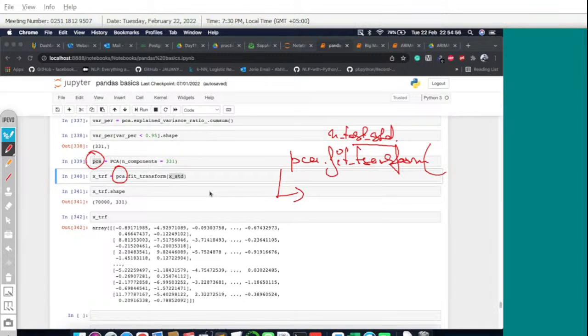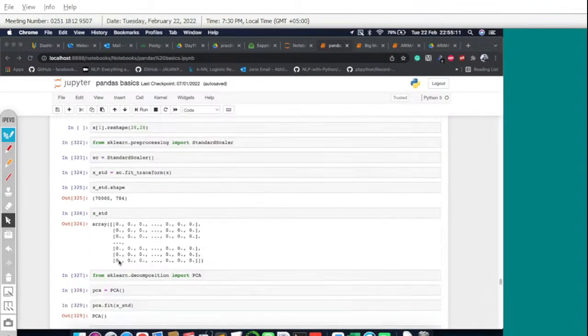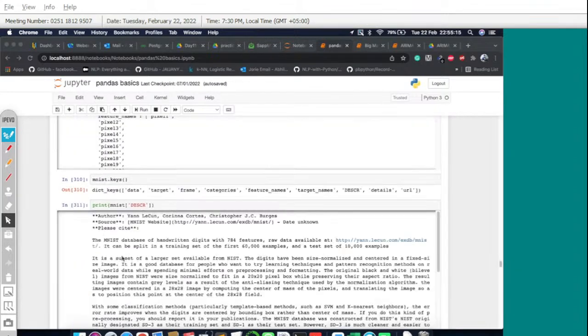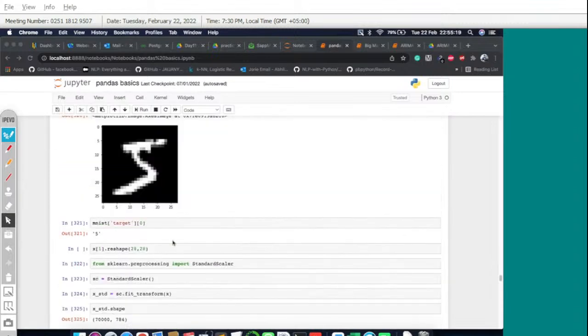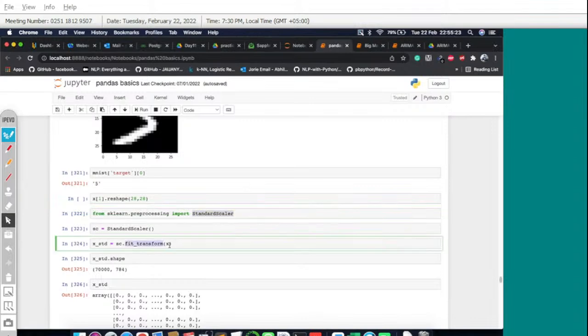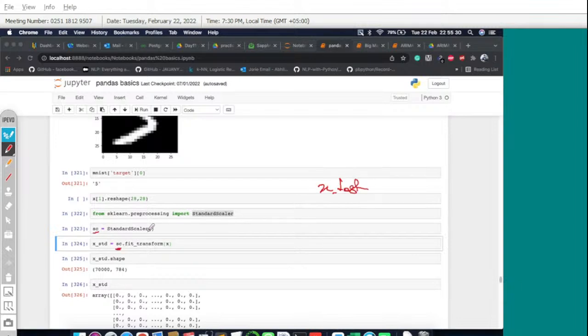Understood? And this is not only for PCA. This needs to be exactly the same for every concept. If we did standard scaling, here we did standardization, so we did fit_transform on X. But when we have the X test, we will simply use the same object SC, and we will simply do transform on X test. We should not retrain it for the X test data. We simply do sc.transform on X test, not fit_transform, for the testing data.